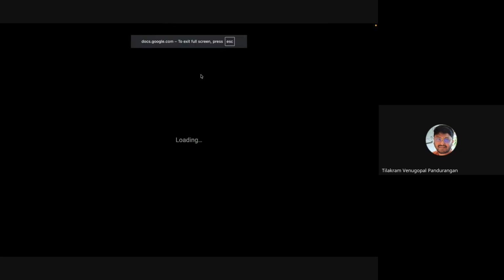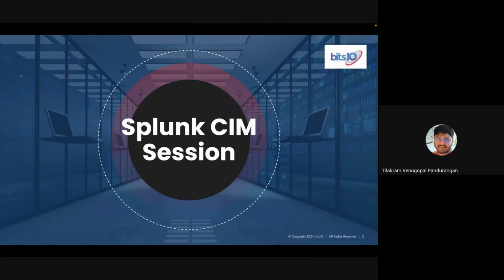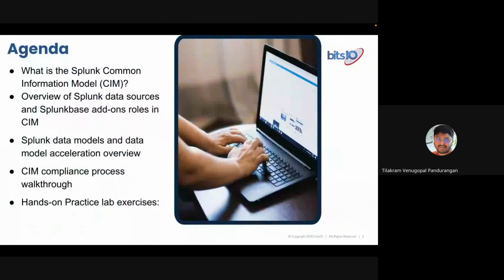So here we go. I am Tilakram from BitSyo. Today's session we are going to discuss Splunk SIM. What's the agenda for today? What is the Splunk Common Information Model, an overview of Splunk data sources, and how the add-ons assist in this SIM activity. Then how we are going to use the Splunk data models and data model acceleration, and an overview of what a data model does in SIM. And then how we are going to make our data SIM compliant, with a walkthrough and a hands-on practice lab that we'll be doing in this session.